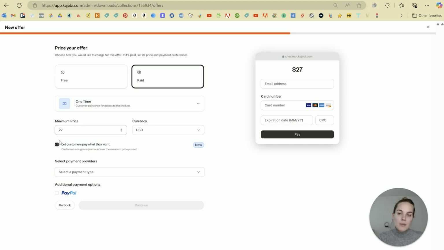A cool new feature is that you can let customers pay what they want. So you can set a minimum price and then they can just pay anything above that, which is kind of fun. I do some charitable webinars sometimes. So that could be a really fun option where they could donate however much they want. And I could set a minimum of $5, $10, whatever I wanted to set.